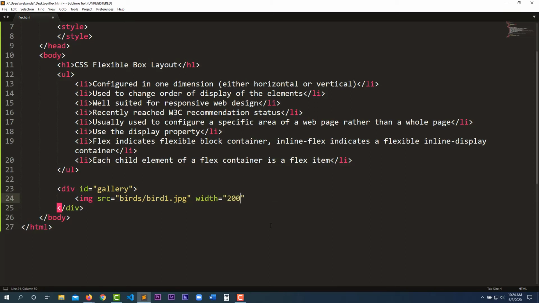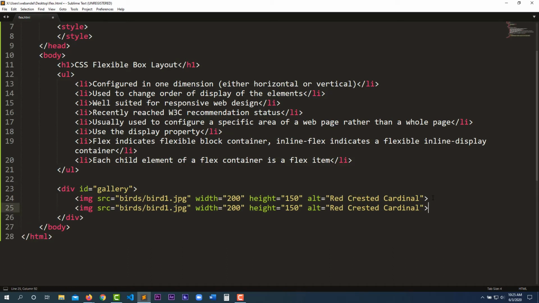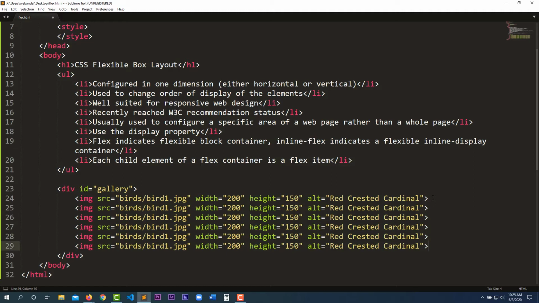Width. All right, so I'm going to highlight this first one. We're going to end up with 6 images, so it's fine to just copy it. Just make sure that you update all the information. So we want to change our numbers, and then we're also going to want to change our descriptions.